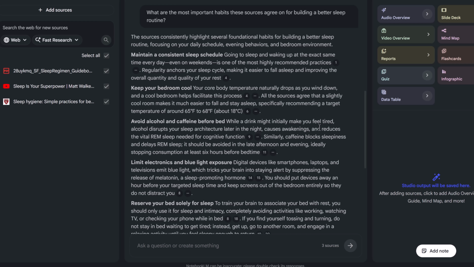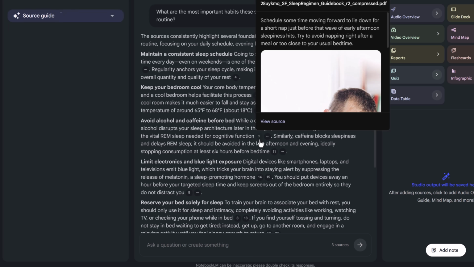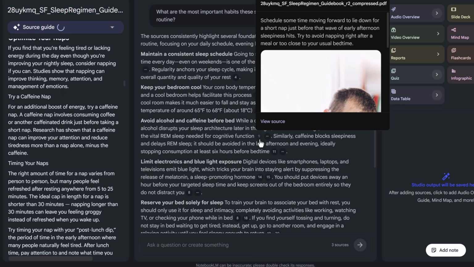And here's the part I really want to point out. See these little number citations? Every claim it makes is linked back to the source it came from. If I click one, it takes me right to the spot in the original document. So that matters. It means I can verify what it's telling me instead of just trusting it. AI tools that don't show you their work are tools you can't trust for research.